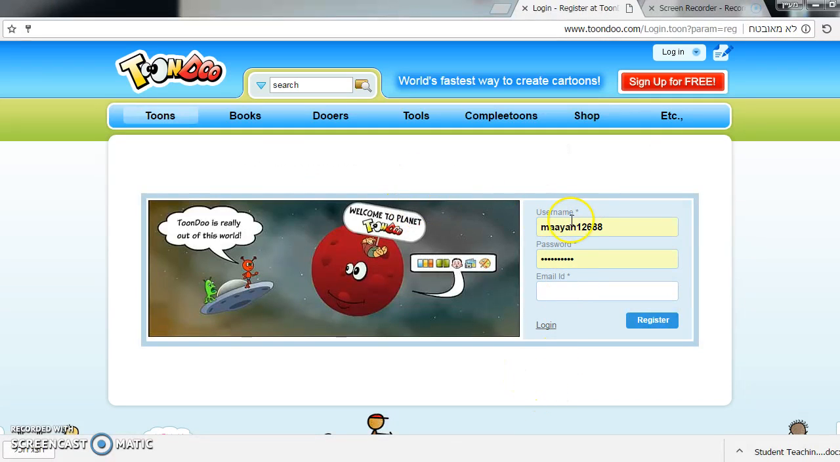And here you write the username you want to use, your password, and your email address. I already did it, so once you insert all this data, you click on register and you're getting a link to your email with your username and your password.